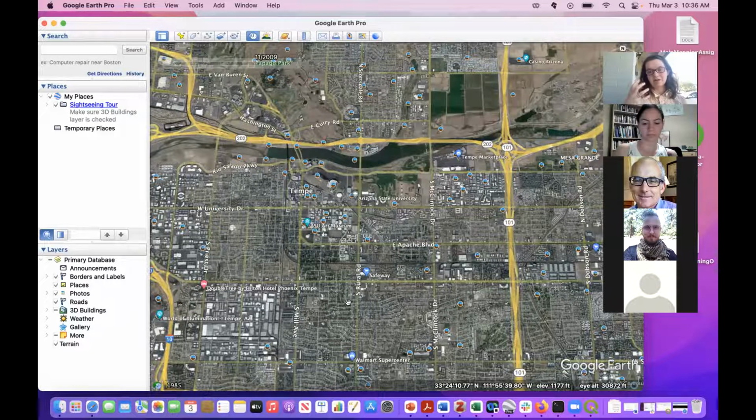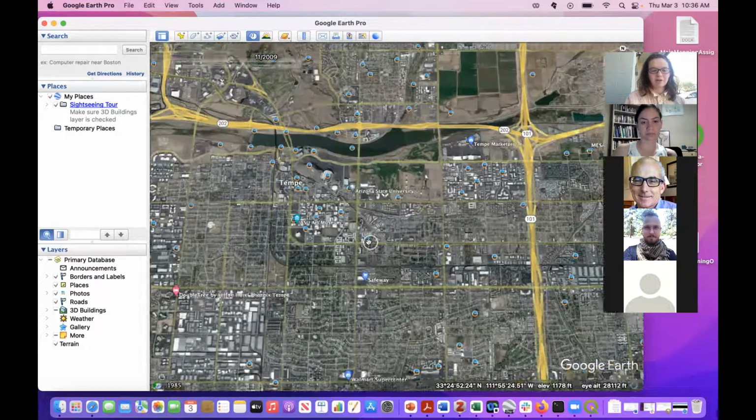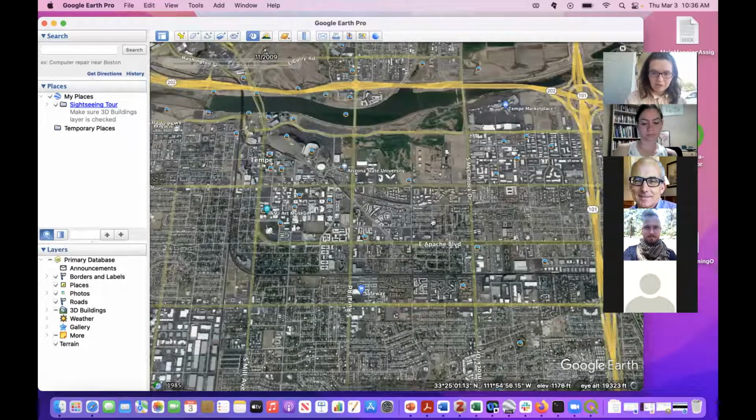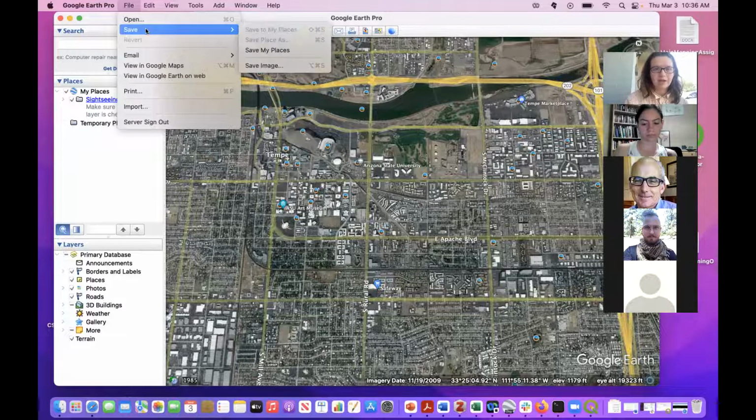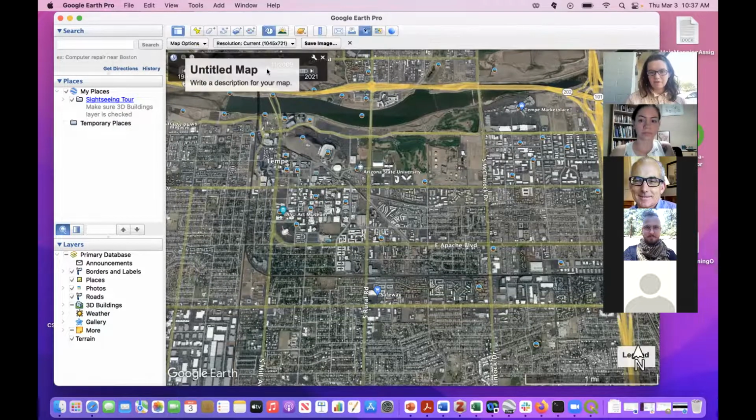Imagery in Google Earth, when you save it, is not georeferenced. You're going to be working with Rachel to georeference the imagery so that you can plot it in QGIS in the right location. We'll practice this for Tempe, and I'll show you how to save an image. We'll show you first how to save, and then how to get the correct image. You can go to File, Save, and then Save Image.